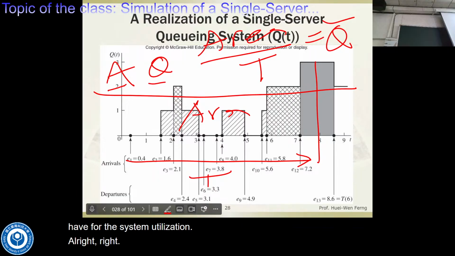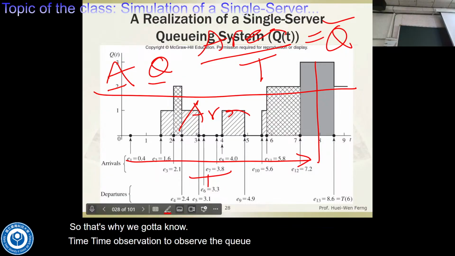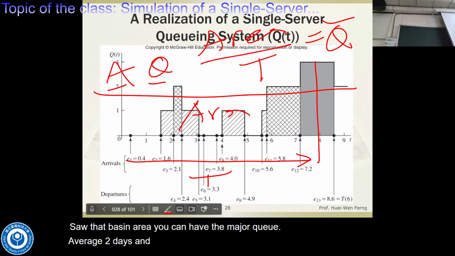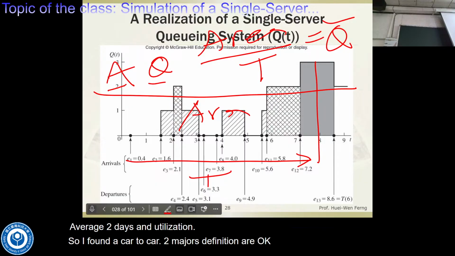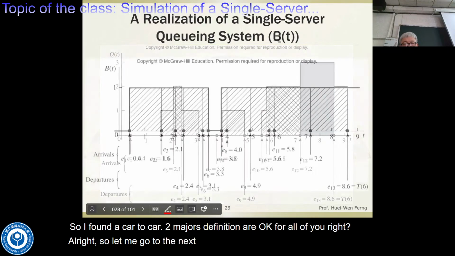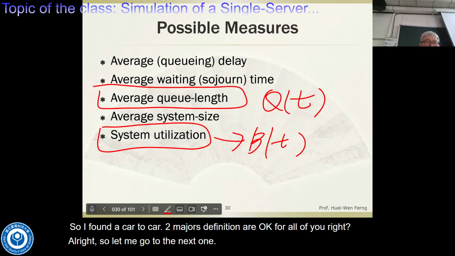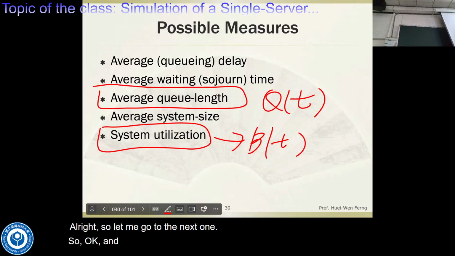So that's why we need to know the observation time to observe the queue length and the server status, so that based on area, you can get the measures: average queue length and utilization. For the current two measures, the definitions are okay for all of you, right? All right, so let me go to the last one. And how about system size? System size here.